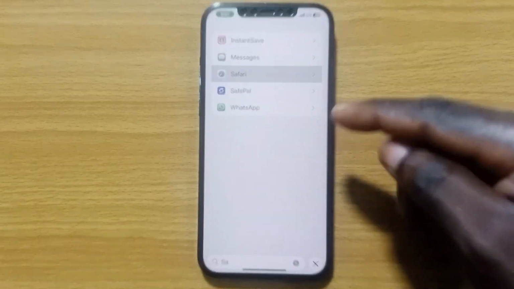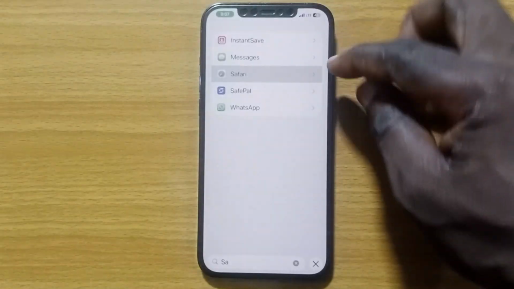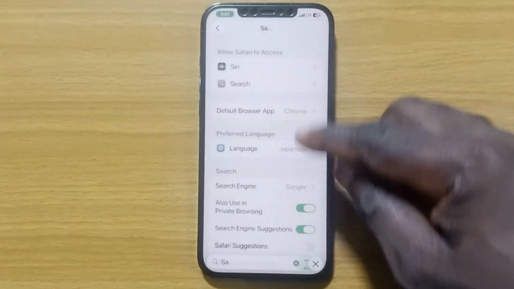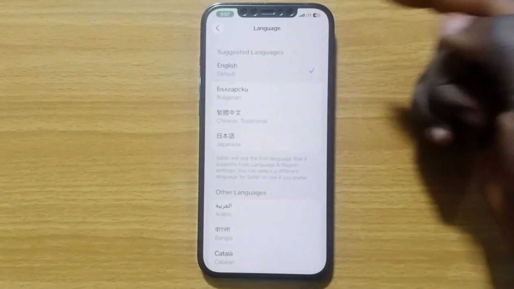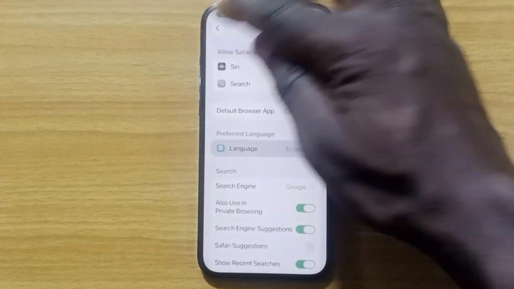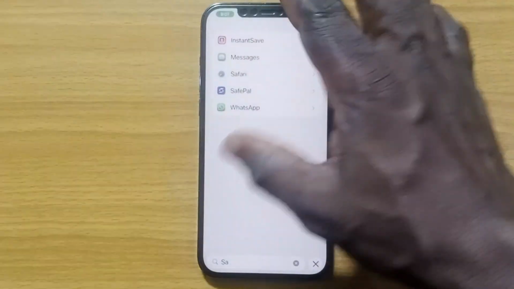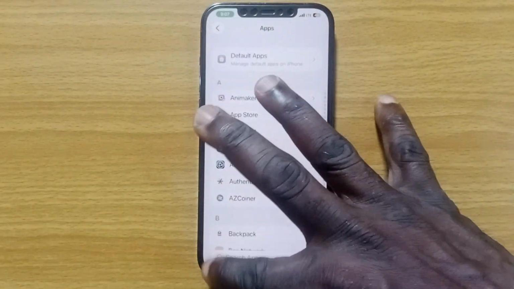Tap on Settings. Then go to the Apps section. Tap on Safari. Then from here, tap on Language. Go ahead and select English or any language you want. Then tap back again. Tap back. Then tap back and go out of this settings page.